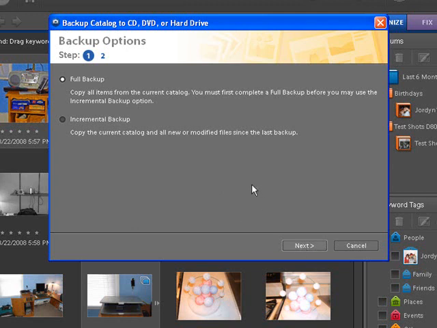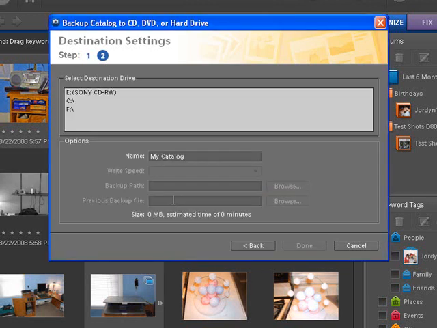Let's go ahead and click next for full backup. And here's my F drive. That drive, F, is the letter for my external hard drive. The file path, or backup path. This is very important. You can leave it at F, which means everything will get dumped on the root of that hard drive. Not a very good idea. Click on Browse.